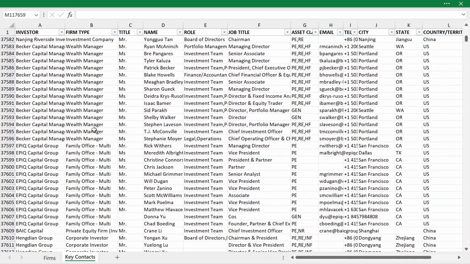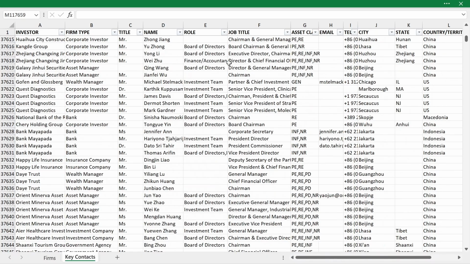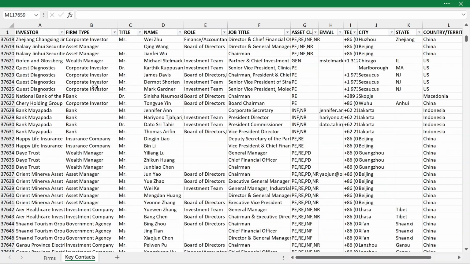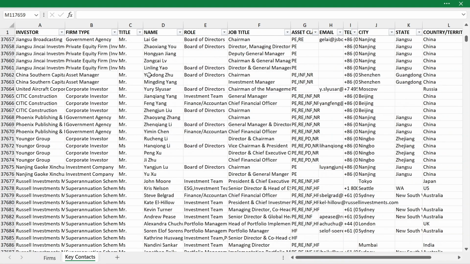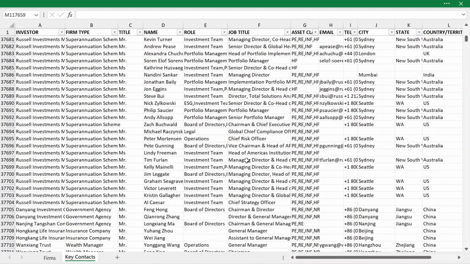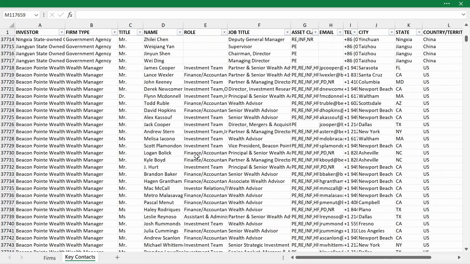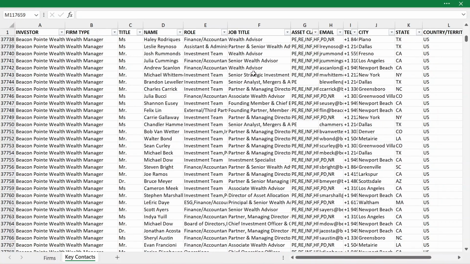And because it's global, you're going to be able to take a look at city and country. You're going to be able to look at the investor, the firm type. Again, they could be corporate investors, asset managers, wealth managers. You're going to get their name, their role, and their title, so you can create some really good filtering possibilities with that, especially if you want to drill down into the investment team or corporate. You're also getting the asset class that that particular person works on, and then of course their emails as well.